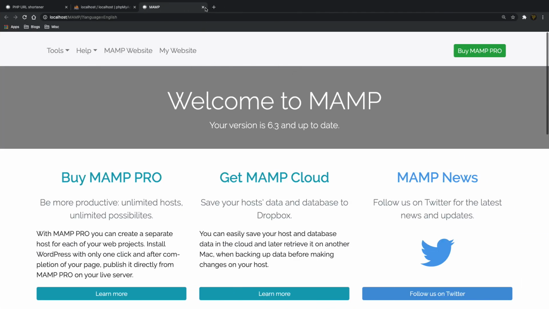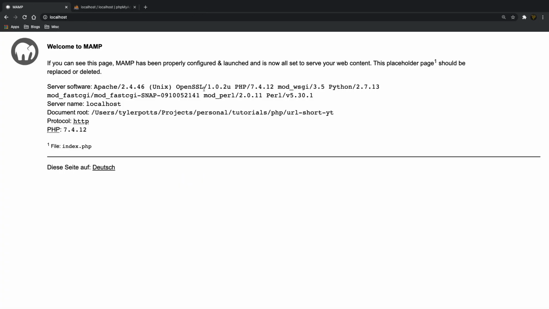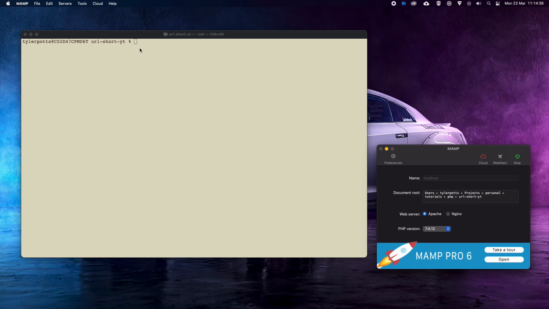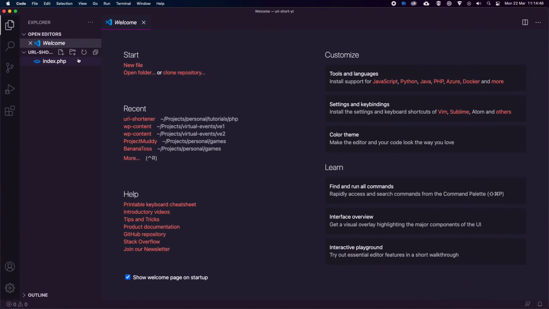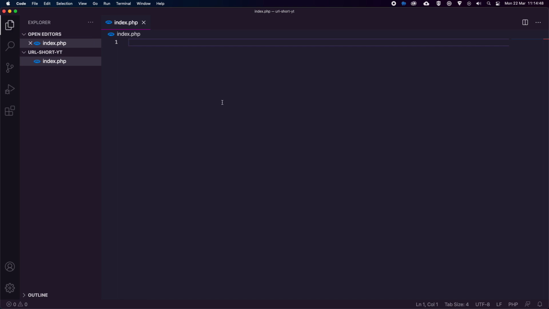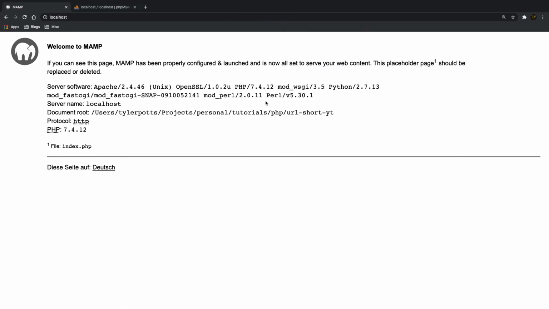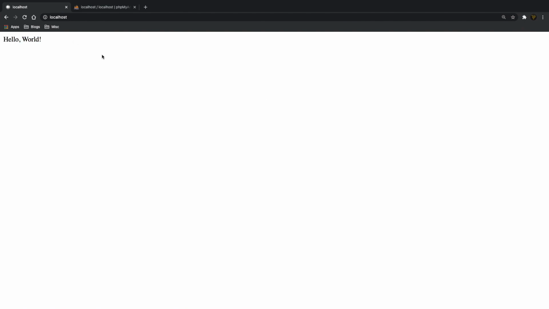So there you go. It's going to bring us here. We can just close this, go back here, refresh, and there you go. We get this MAMP index file that it created showing here. So let's just go here. Let's open this up with Visual Studio Code by doing code dot. And that should bring it here. There we go. Let's just delete everything within there and just say hello world so we can see it's working. Refresh, and there you go. We just get hello world.